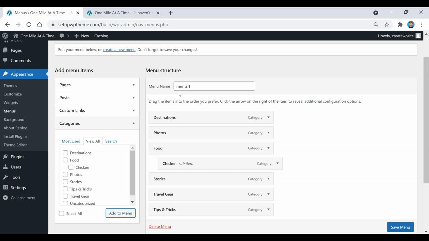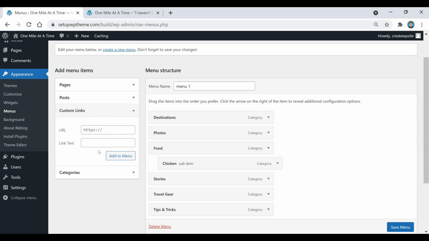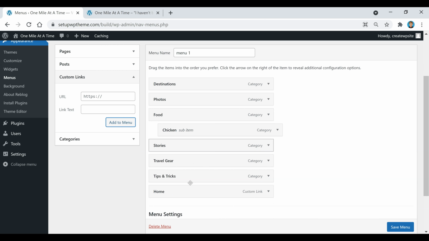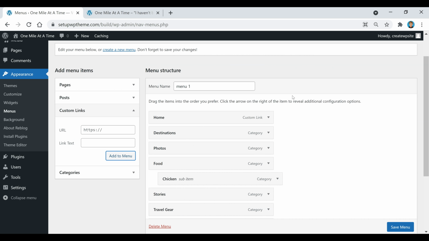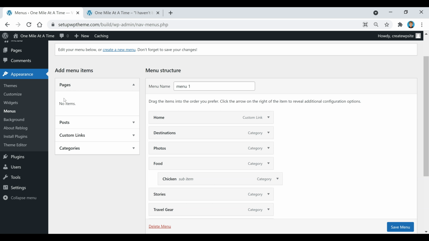And say you wanted to create a link that just links out to your home page, so you have a home button right here. All you would have to do is paste your website link right here. So for example, I'm just going to take this and paste that right there, and I'm going to call this home, and click add to menu, and then we now have a home button right here that I'm actually going to put first. And also, if you wanted to create a contact page or an about me page or anything like that, this is where you would find it.